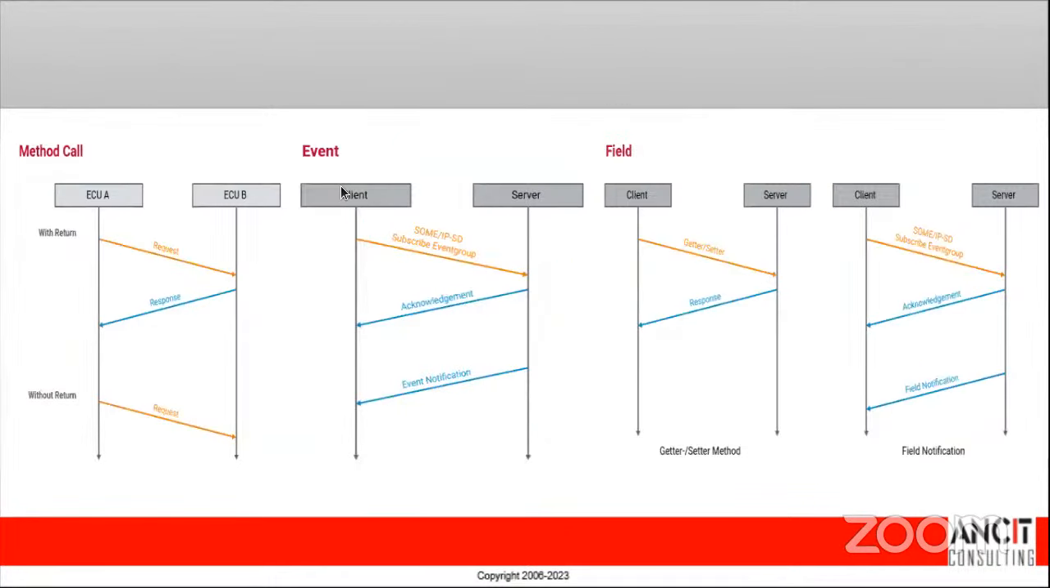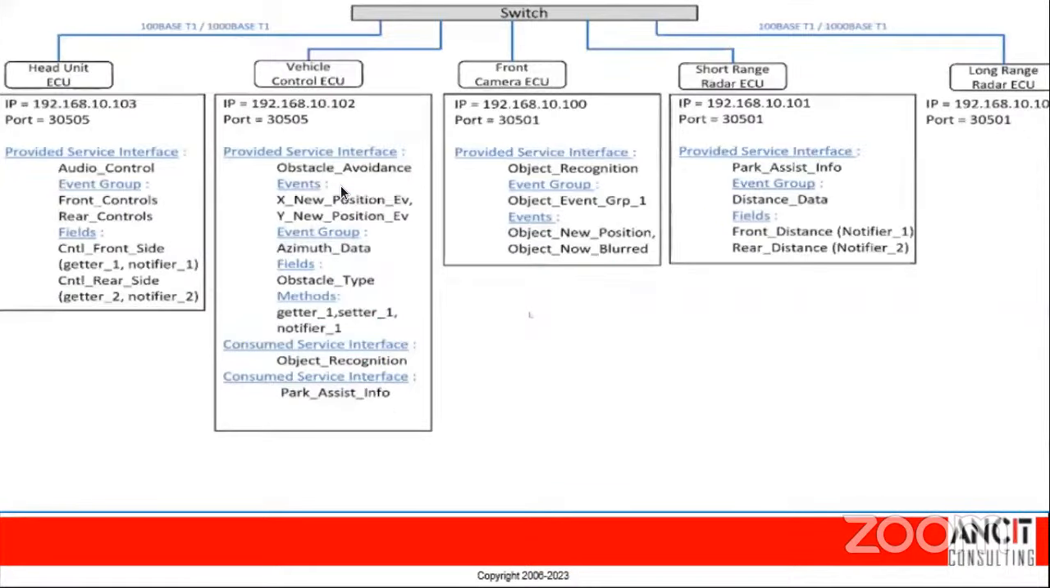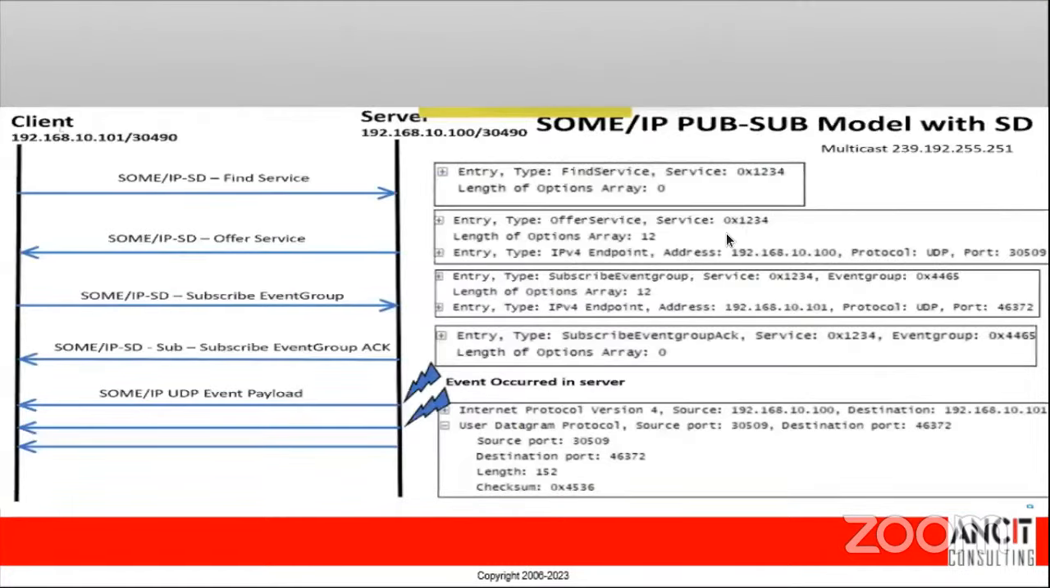But inside we can see where the event is. The event carries some data here: object new position, object no blur. I'm going to subscribe to this event, object new position. I have sent this event ID. Maybe this is the event ID for the object recognition. Here, what happened means the object is recognized. Yes, it will update with the new value. At that time I will receive the notification that one object is detected.